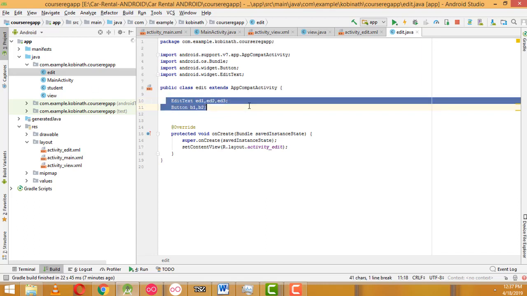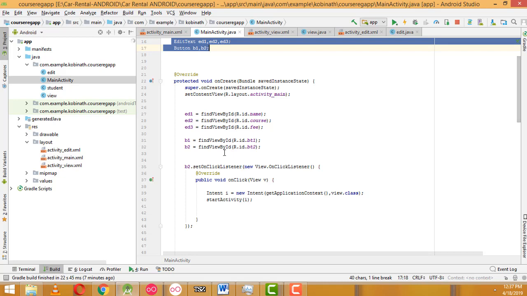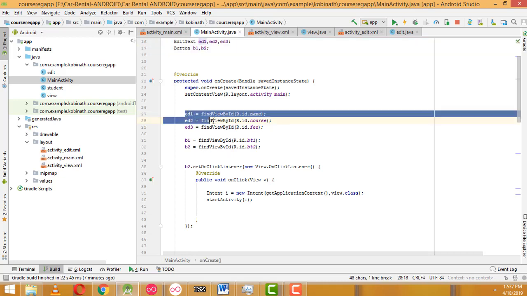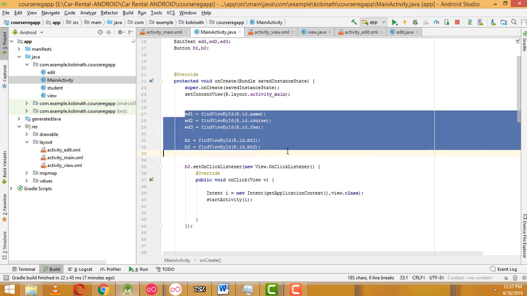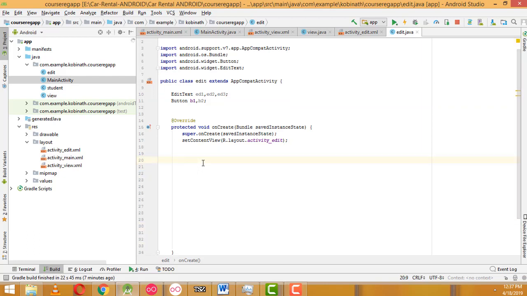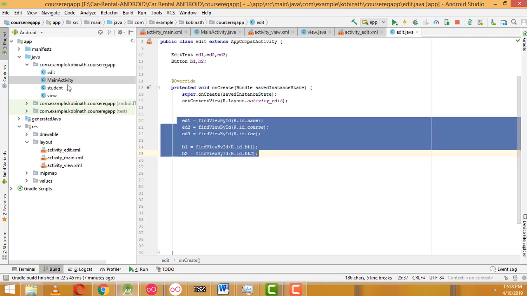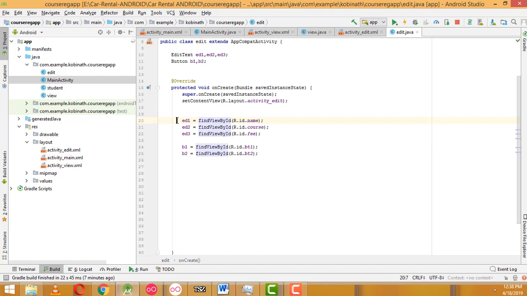We have to create the variables, the same thing. After that, here the same name also. Control C to copy. Here I am going to go to the edit. We have to paste inside the onCreate, right? Because I have copied this activity from the main activity, so it is the same thing here. I no need to change anything else.